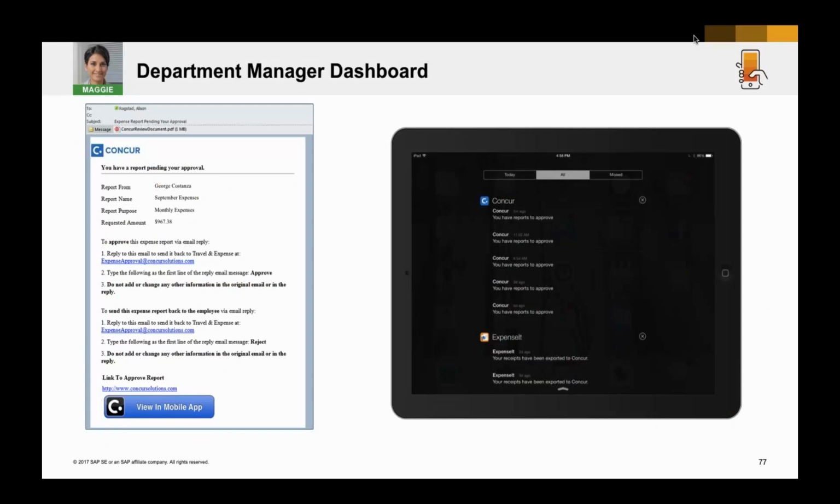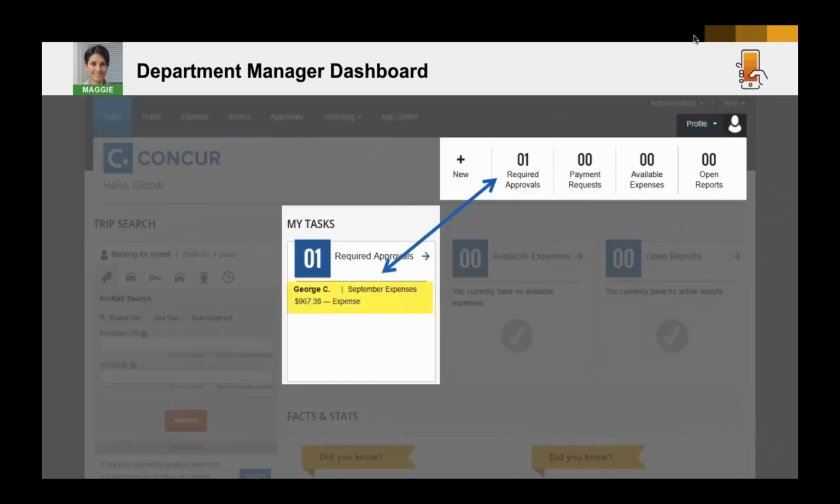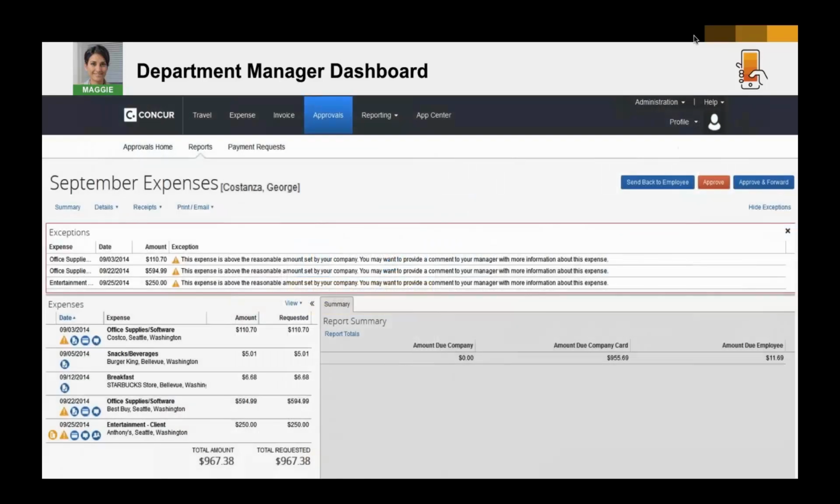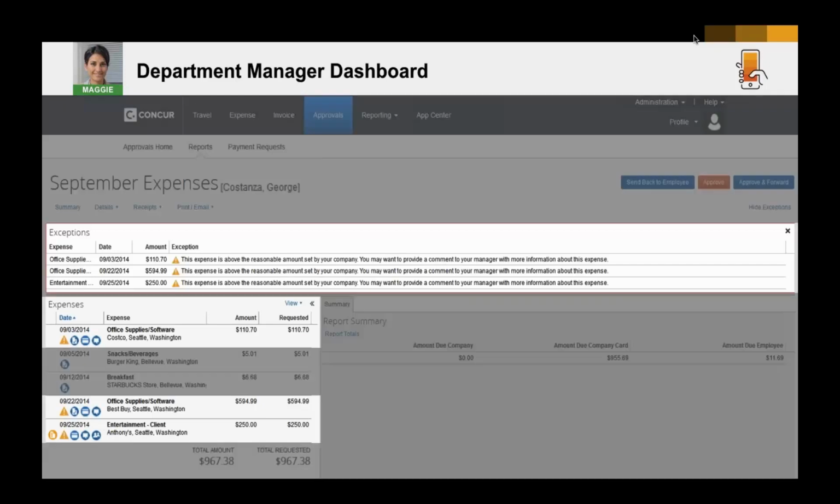So now Maggie will get an email notification letting her know that she has expense reports pending her approval. And since Brad's was fully compliant, we'll look at somebody else's. We're taking a look at George's here. Maggie can do this either on the web interface we're about to show you or on her SAP Concur mobile app. Right away, Maggie is able to see all of the exceptions.